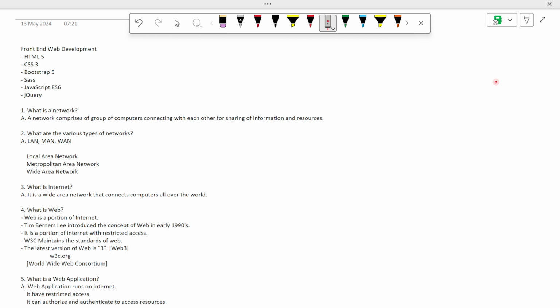Hi all. So we are starting our front end development. As a full stack developer, as we know, any developer who knows front end development as well as back end development as well as database is called a full stack developer.